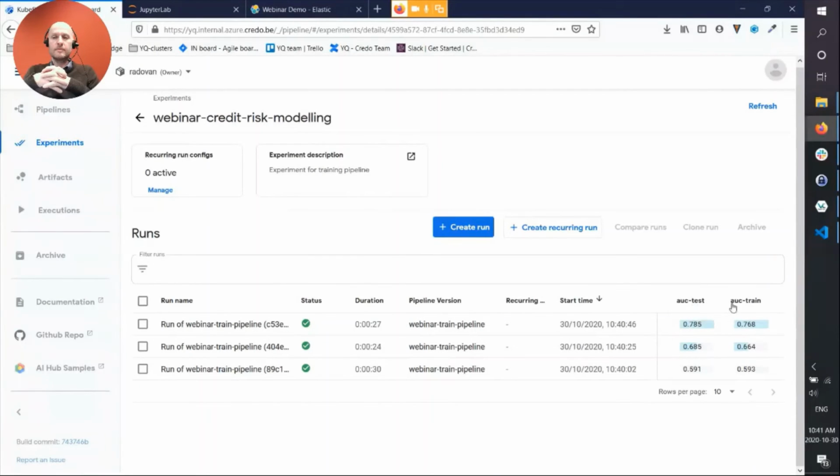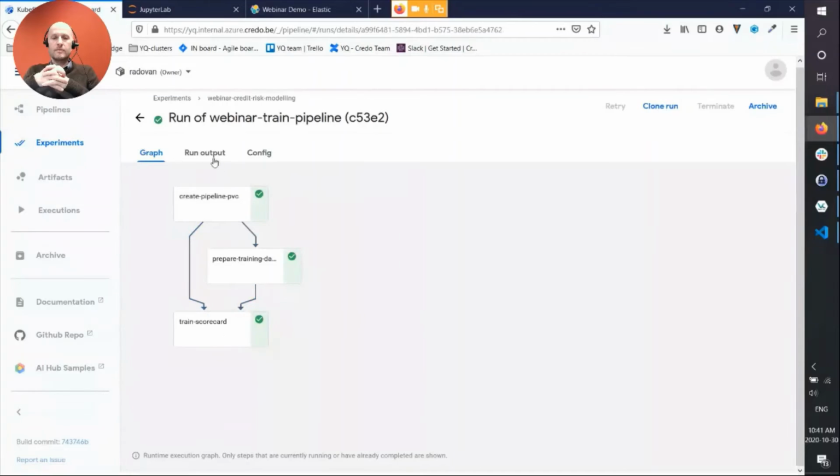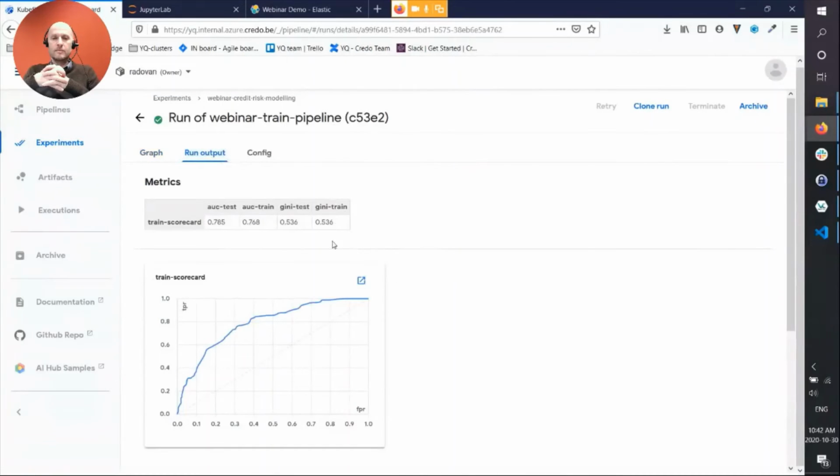You can also define what kind of metrics you want to see. Now, once you've done your experiments, you can dive deeper. So let's say I like this particular pipeline, and this is the model that I would like to put into production. So I can click on it, and I can also, for instance, explore some more things just to make sure that the model is really okay.